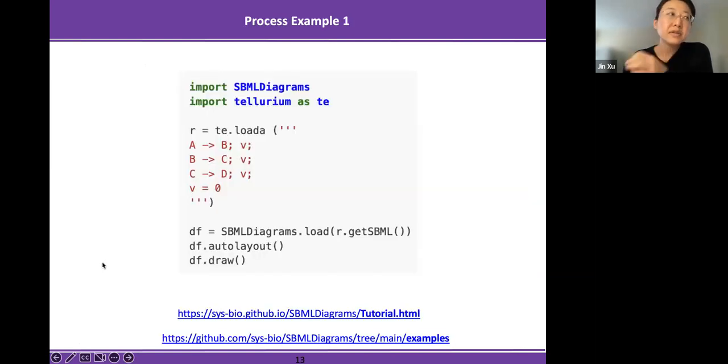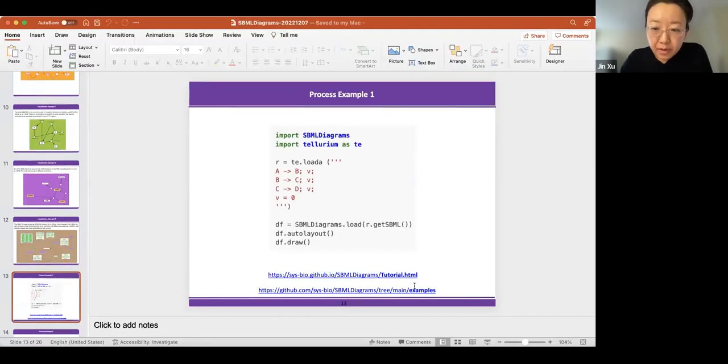Okay, so after seeing some visualization examples of SBML files, now I'm going to show you how we could process SBML diagrams, this package that processes the SBML file to add or edit layout and render. So I'm gonna share some links with you.